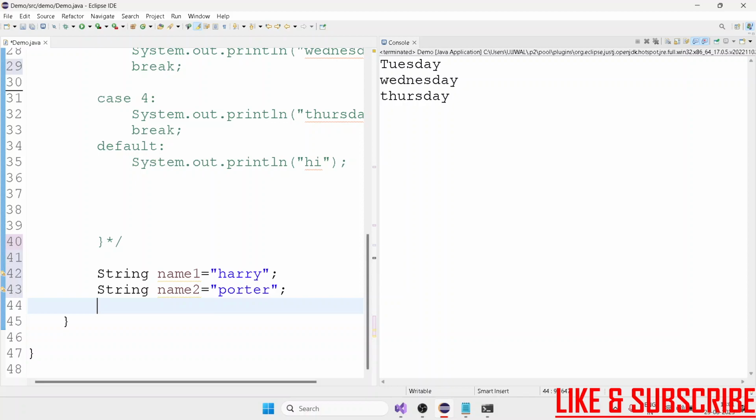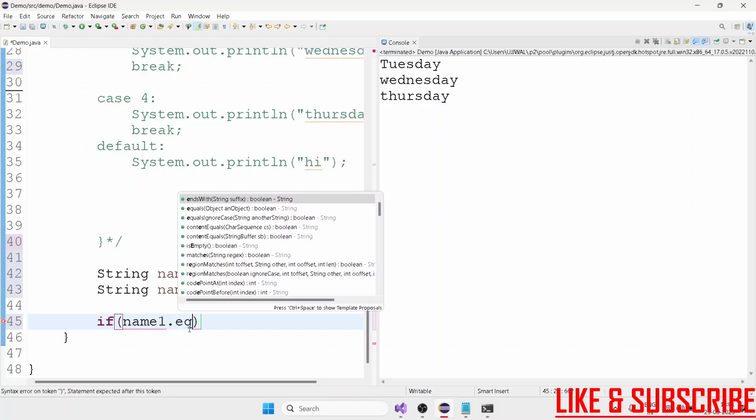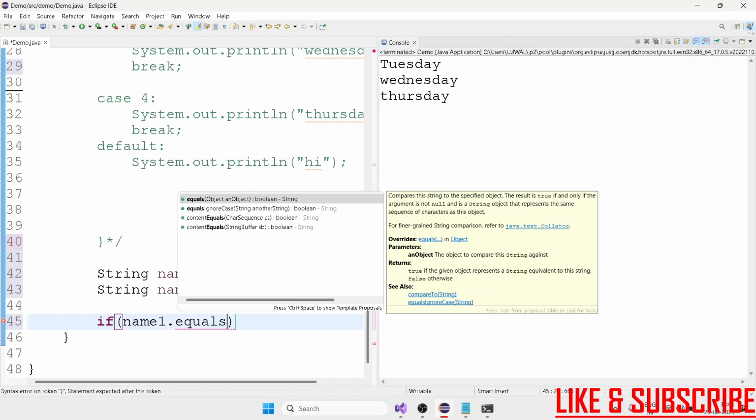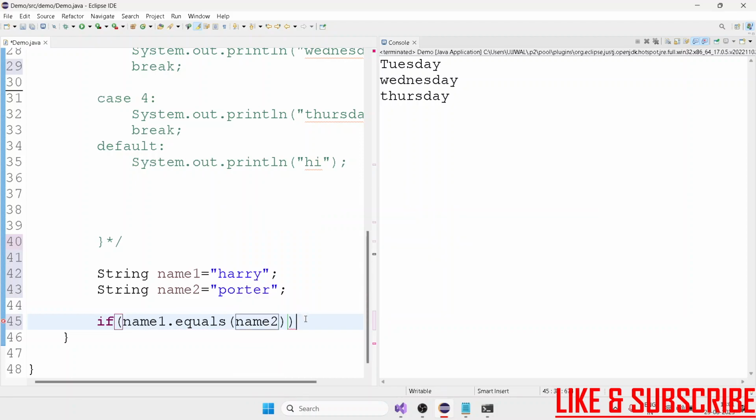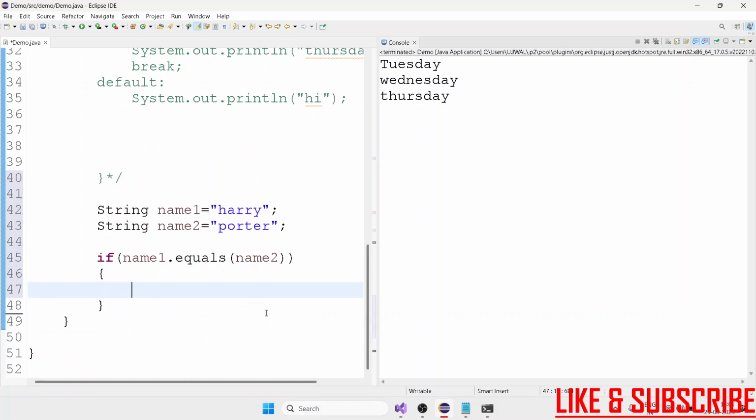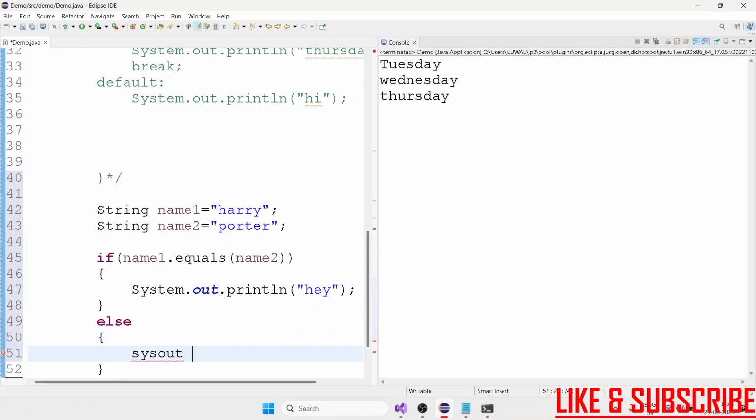Suppose I have two strings. The first one is Harry, the second one is Potter. Now we are going to give the conditional statement, that is if else. My condition is, if name1 equals name2, then print hey, else print bye.